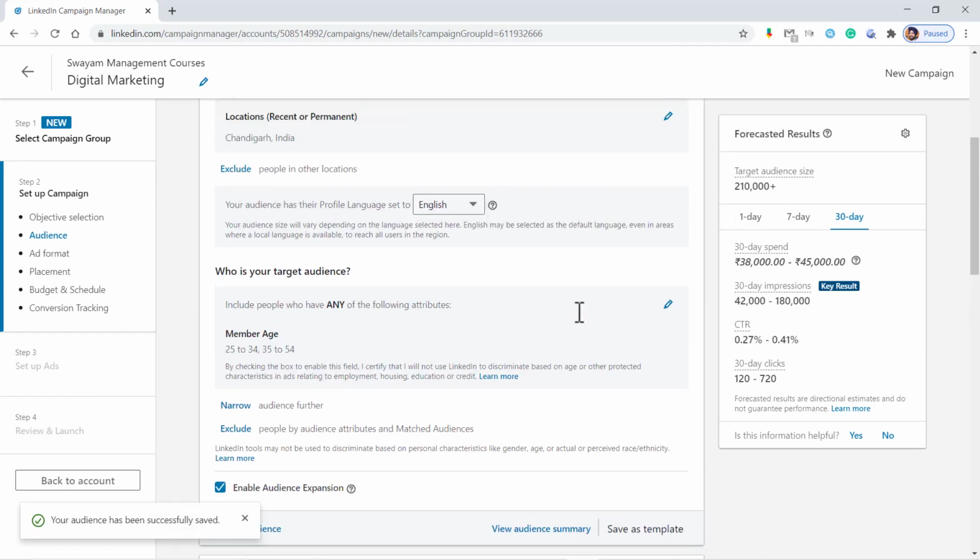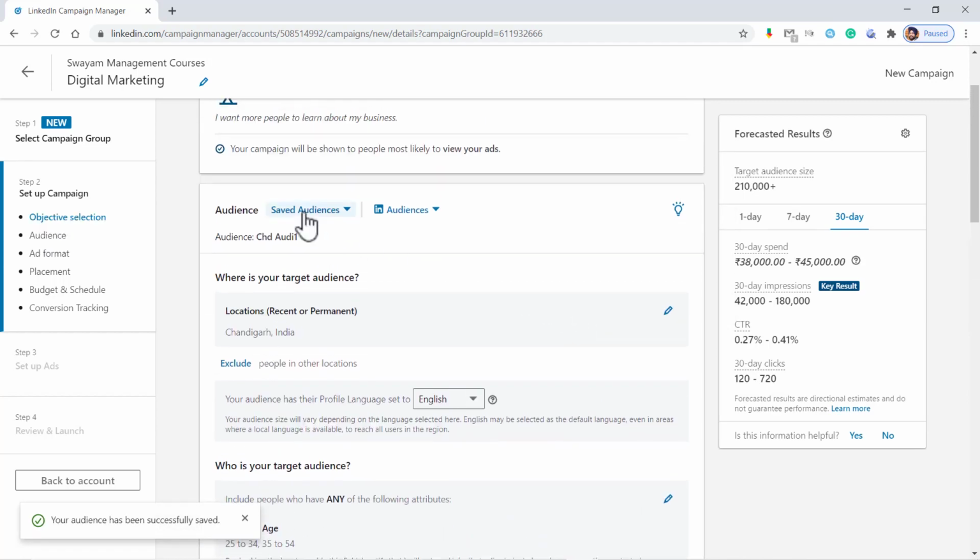Now I want to show you. If you now click on this saved audience, you will see my Chandigarh audience is already saved, and in future under this campaign group, if I want to create a new campaign, I can directly select this audience from here.